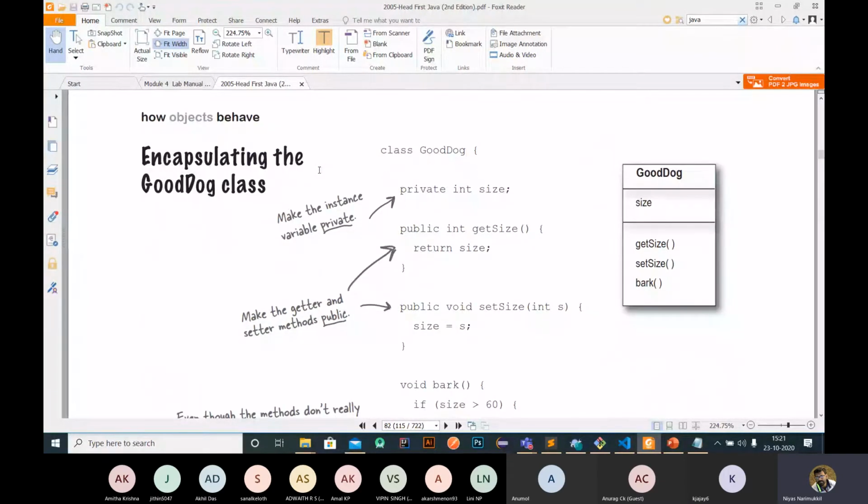Okay. So this is the concept of encapsulating a good dog class. Here encapsulation means hiding the variables, and hiding the variables means the variables are private. Private means it cannot be accessed outside the class. The variables must be private, and all the methods are public. Here two methods are there: one is the get size method and the other is the set size method.